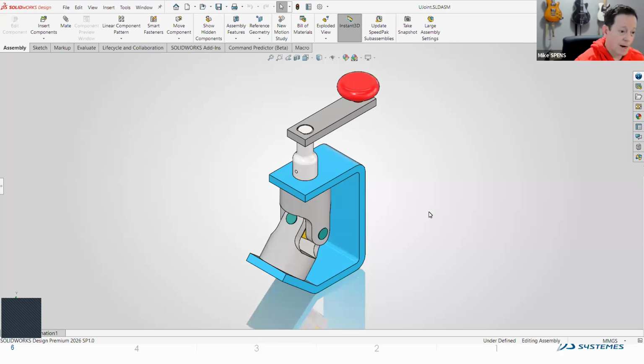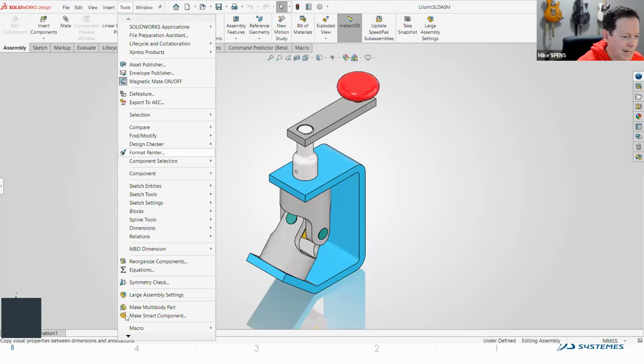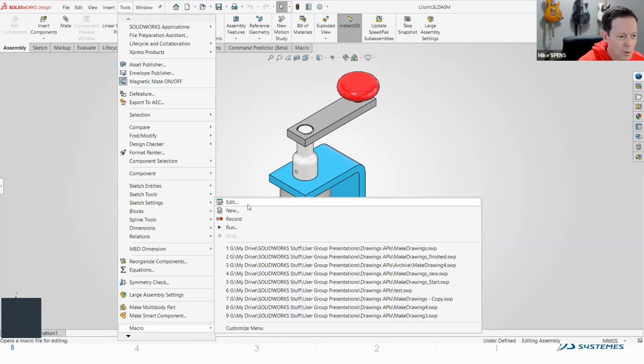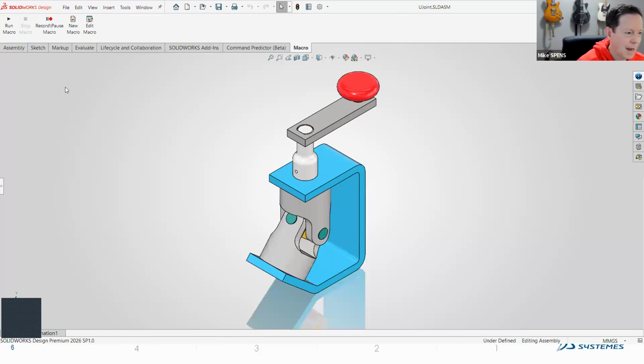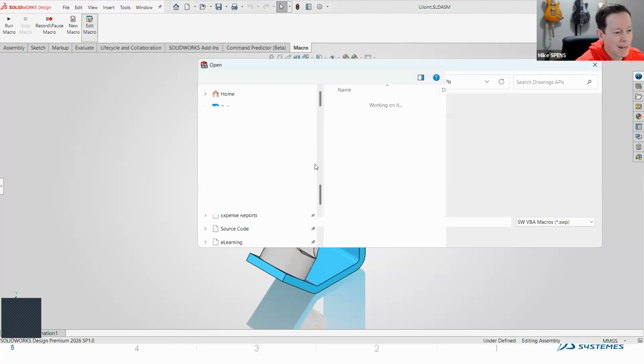So with that, I've got my model. I want to create a new drawing. So I'm going to start the macro from scratch here. I tend to be a keyboard shortcut guy, but I assume all of you know how to get to macros, tools, macros. I'm going to edit in this case because I made a little kind of scratch pad for myself. New, record, all that's there. You can put it in a tab. I'm assuming you probably already know that stuff, but there it is if you needed it.